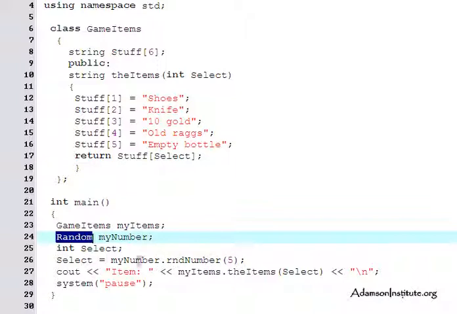This is going to return a random number between 1 and 5 every time I run the program. That value will be picked up by select. So what I'll see on the output is my items, the items, select. This is the random number from 1 through 5, which will be put into here and will determine which one of these array elements is returned to me, and that's what I'll see here. So it'll say item, colon, and then the item that's actually returned by this method, and then of course the carriage return and the system pause.